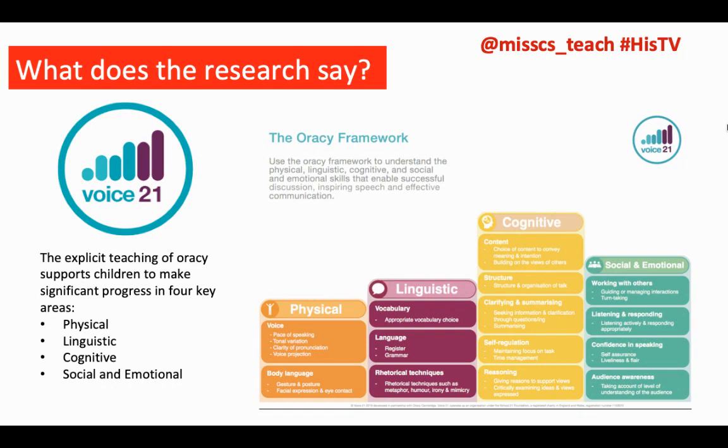It might be body language, it might be gesticulating. The second one is obviously linguistic, so the building of vocabulary, using appropriate vocabulary, the register. Cognitive, obviously this is kind of the most significant one. This is where we focus on learning, the choice of content that they might want to convey, the appropriate use of knowledge, clarification of materials.